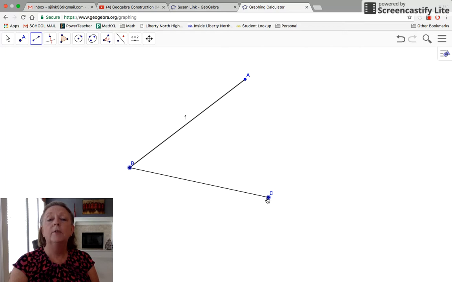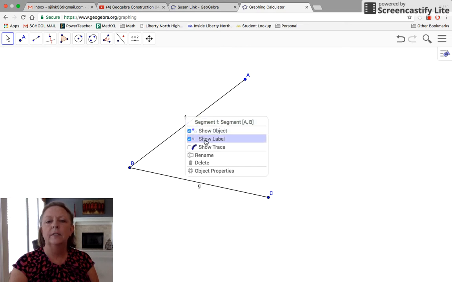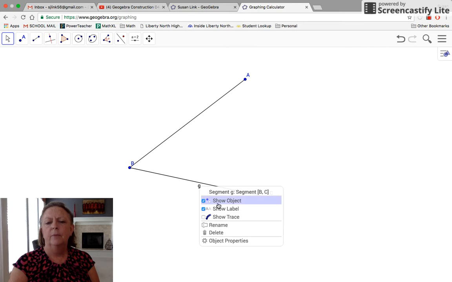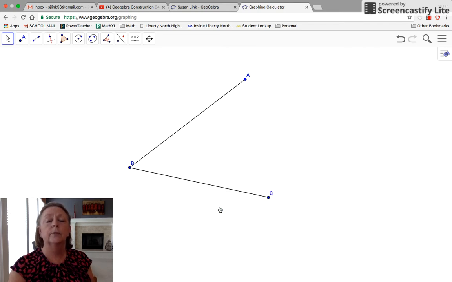Now, we're going to have a lot on this screen, so I am going to grab my move tool, and then I'm going to double click the labels on these lines. And if I click off the show label on these lines, we don't need those labels, and we're just going to have a lot of stuff on the screen. You do not have to do that, but I want mine clean so you can see what we're doing.